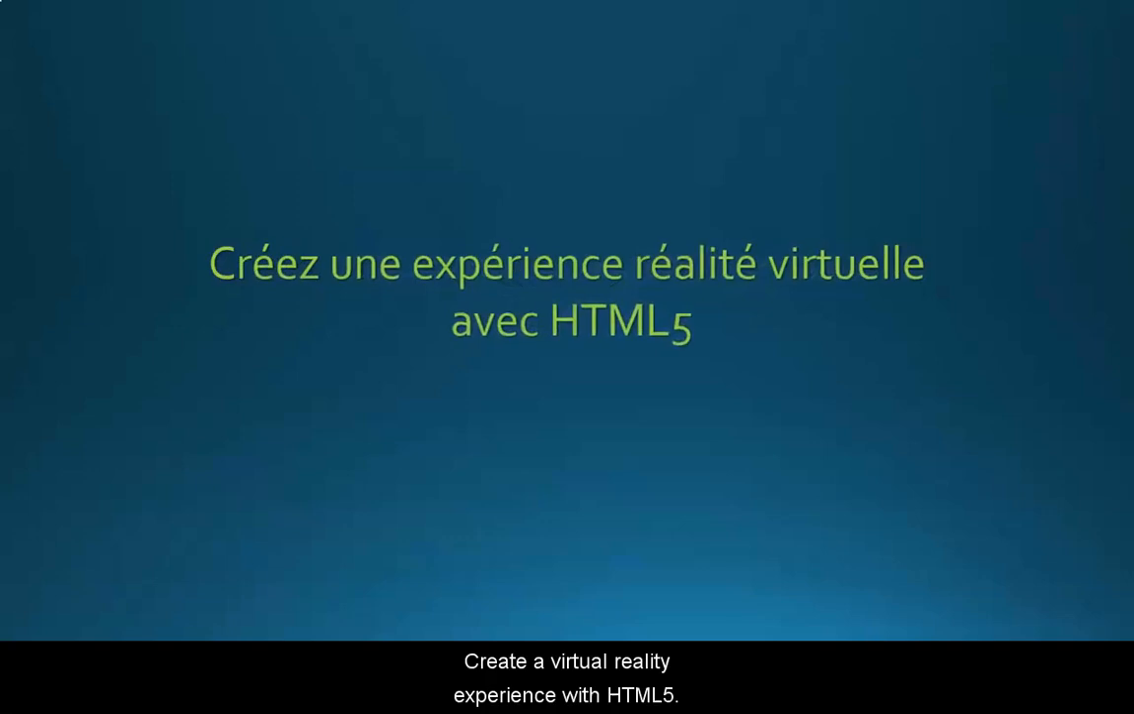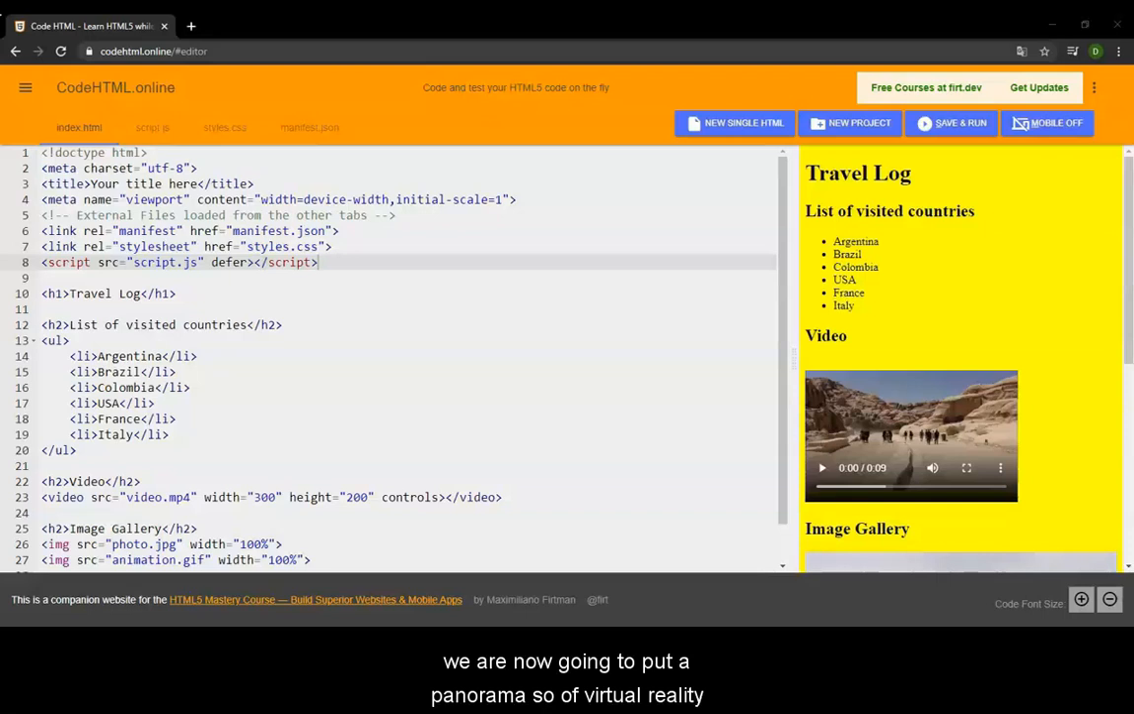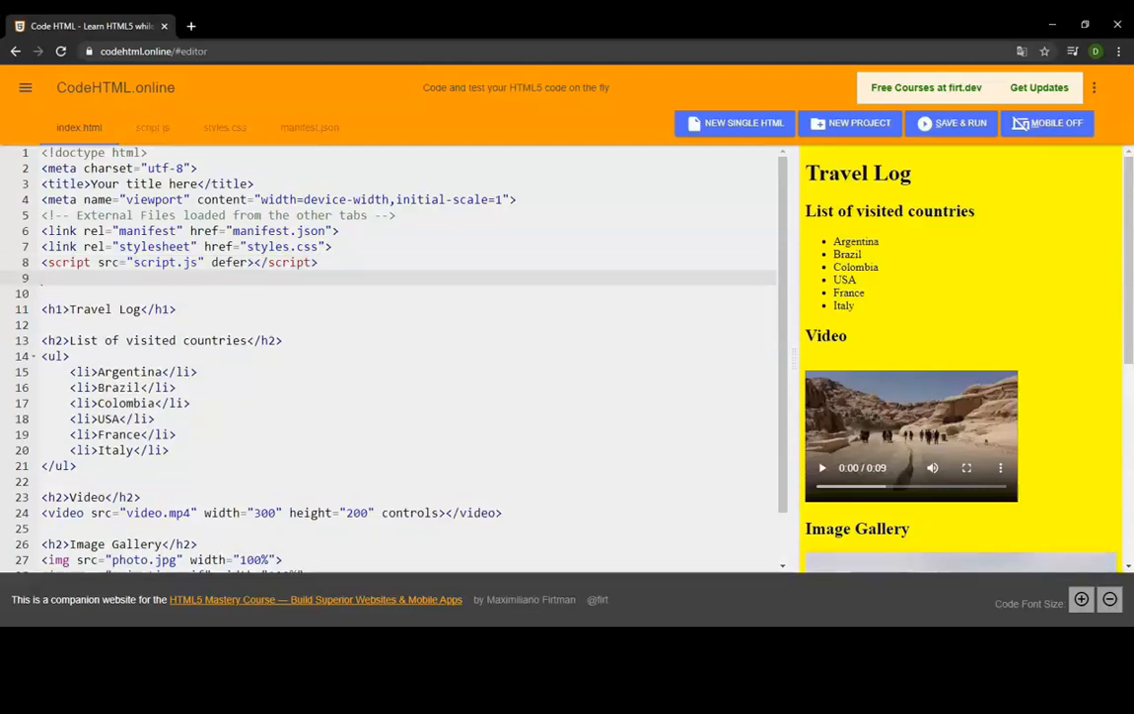Create a virtual reality experience with HTML5. We are now going to put a panorama, so of virtual reality. For that, we're going to use a script tag, which is called A-Frame. So you type aframe.js.